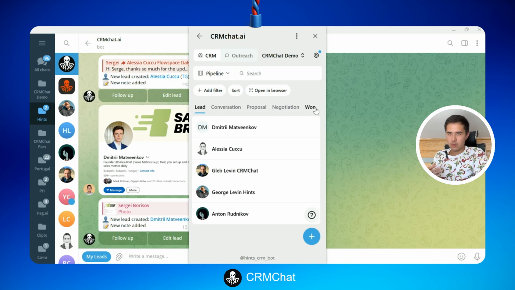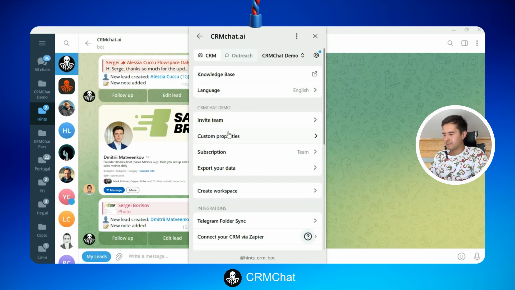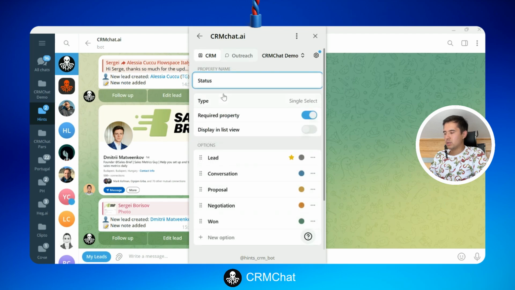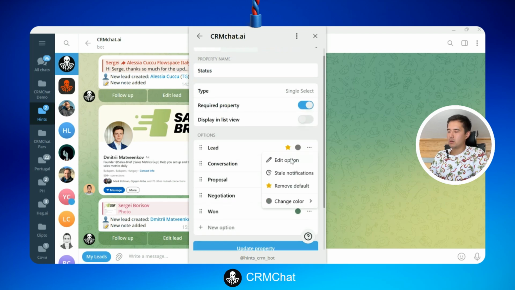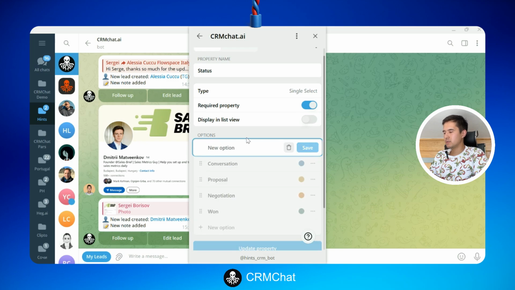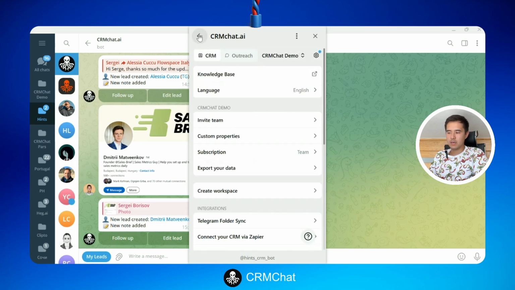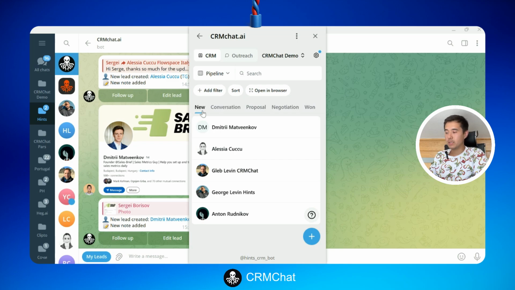But you, of course, might want to change a few stages, maybe rename them, add new ones, or delete some of them. To do that, you go to the top right corner to the settings menu, and you should find the custom property section. Here we go to status. Let's say I want to change the name of one of the stages from lead to new. Don't forget to click update property. Once you go back, we see that our stage has changed from lead to new.